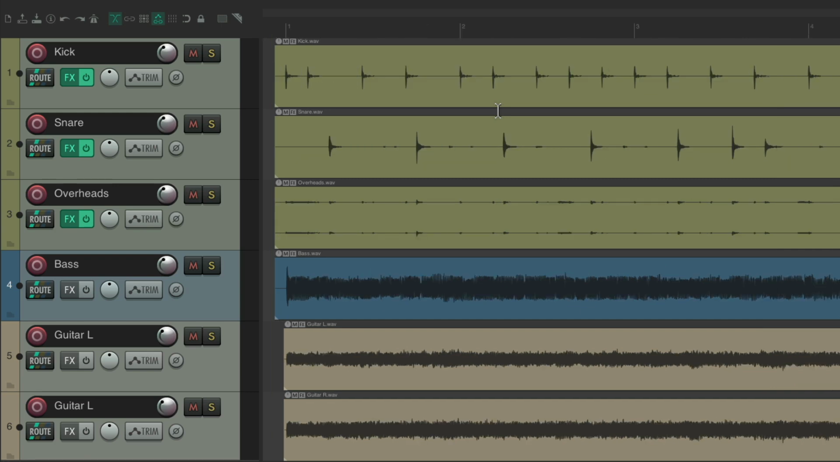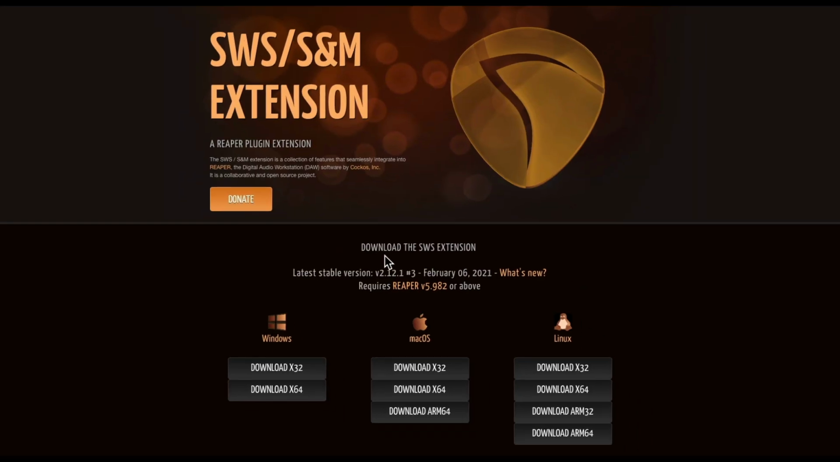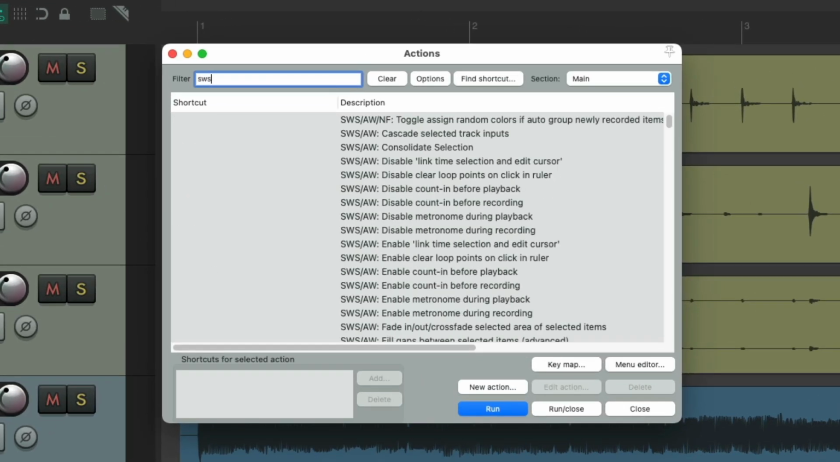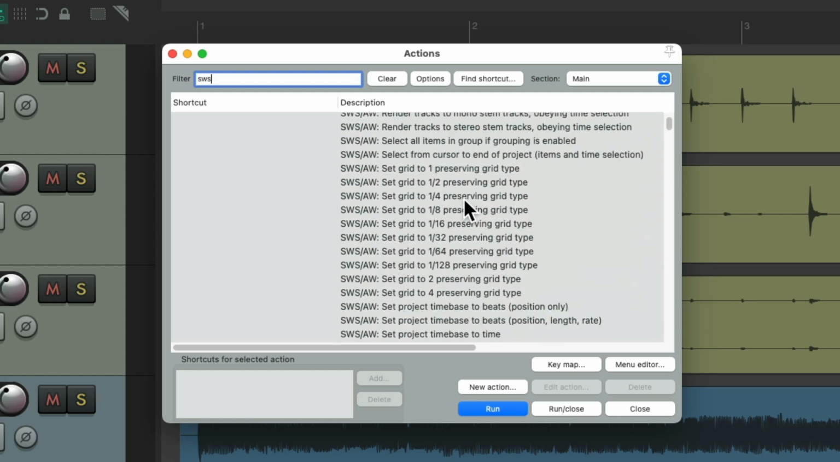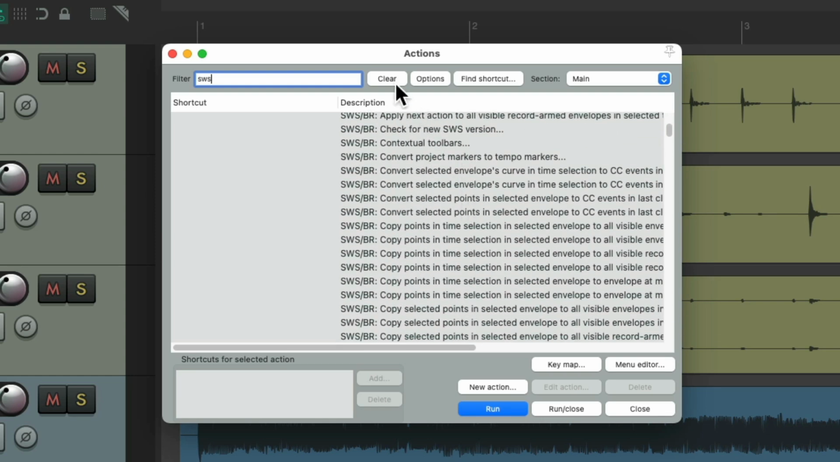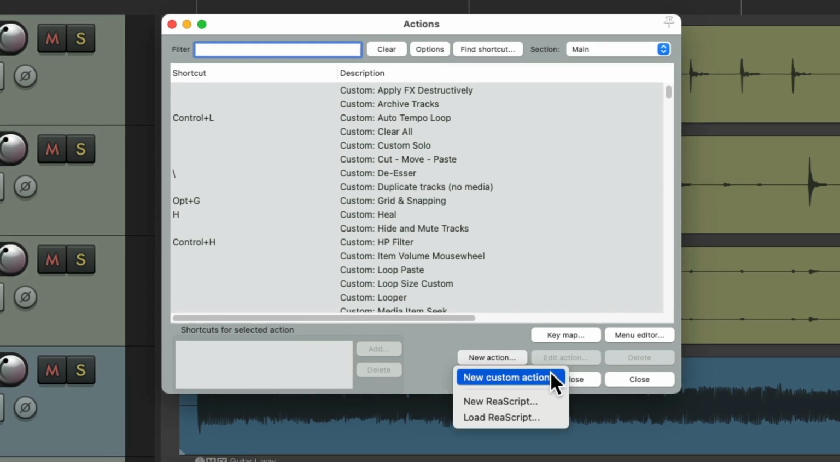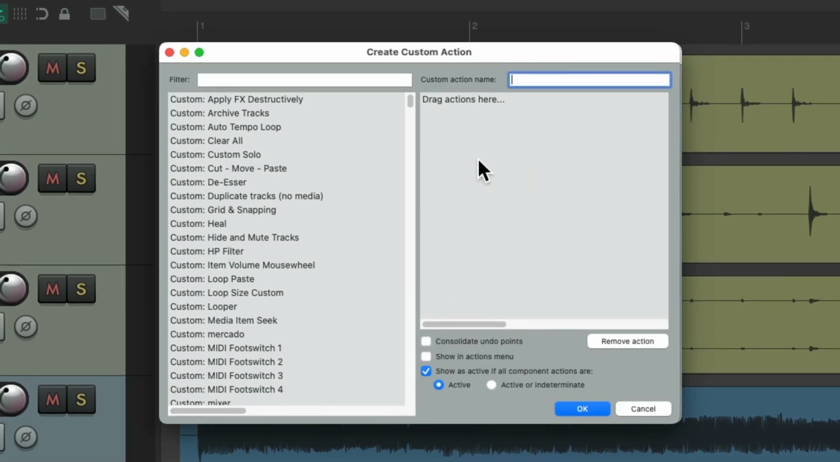Now we're going to do this with a custom action. And this custom action requires the SWS extensions. So if you don't have them, make sure you install them from here. And I'll leave a link to that website in the description below. But once they're installed and you reopen Reaper, they should show up in the actions list. So if we type in SWS, here's all the actions that come with those extensions. But now let's create the custom action we need. We'll go to New Action, New Custom Action, and create one right here.